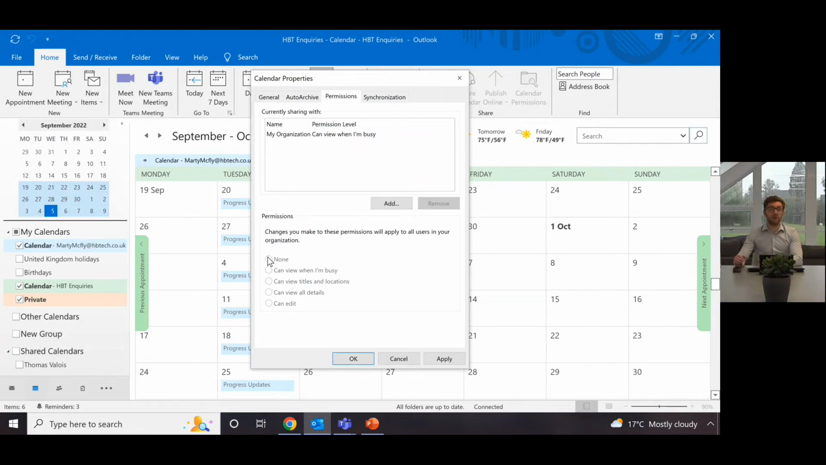People won't be able to see when you've got scheduled time, won't be able to see names of appointments, anything like that. If someone tries to load up your calendar, it will give them an error saying that they don't have permission to access it.